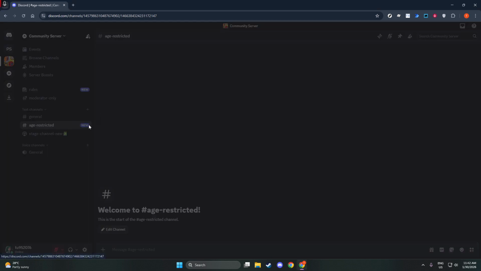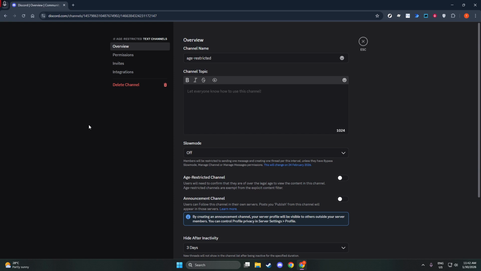This opens the channel settings sidebar, where most of the important options are grouped by tabs. You'll land on the Overview tab by default. Scroll down until you see the setting labeled Age-Restricted Channel. This is the control that puts an 18+ gate on the channel and prompts users to confirm they're of age before they can view or join.